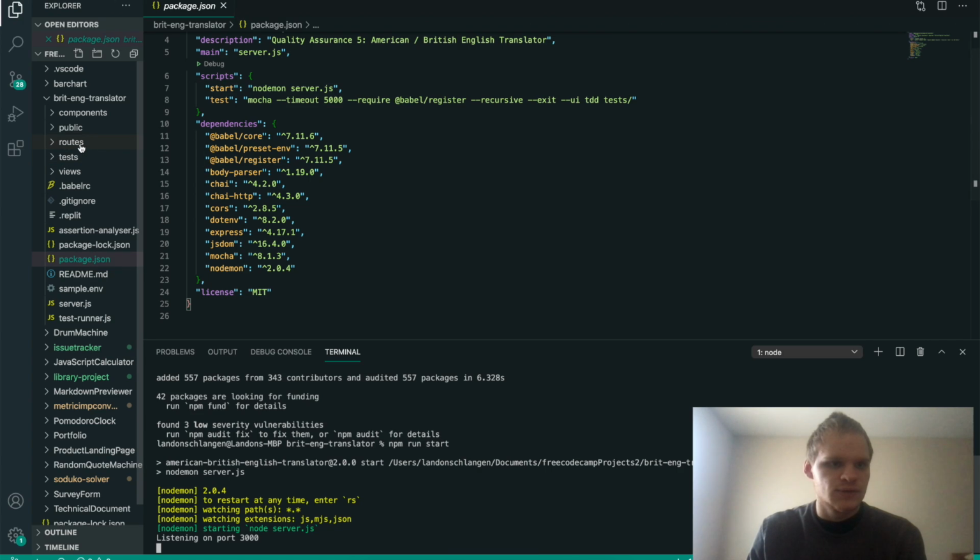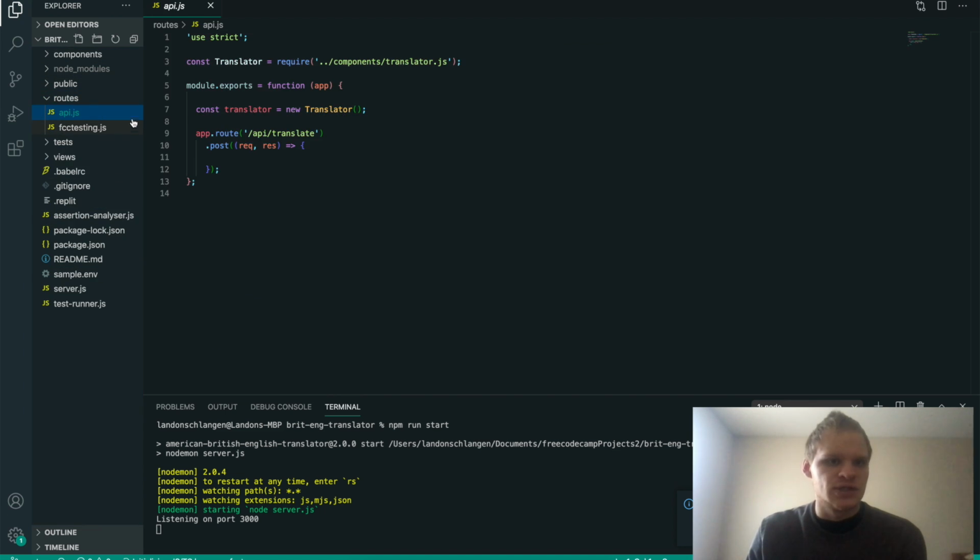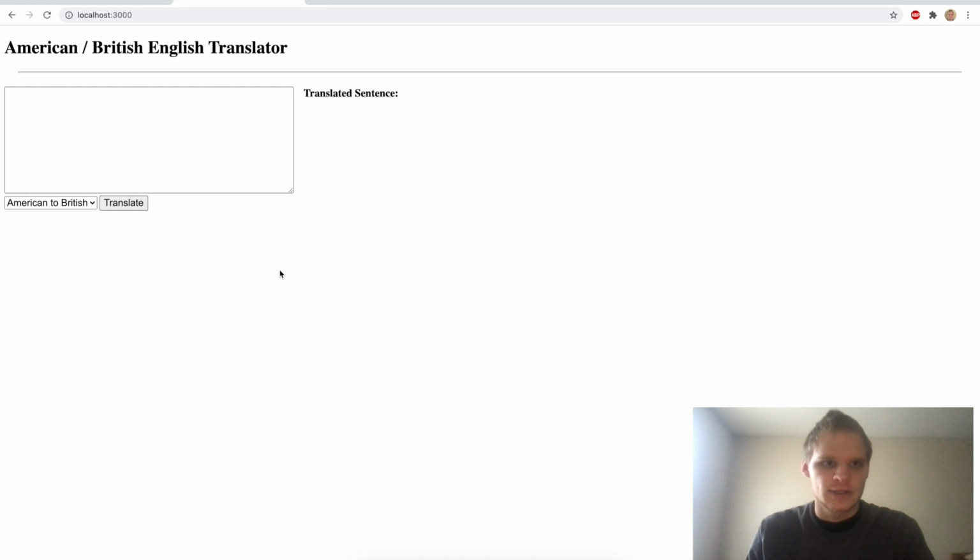First thing I want to do is look inside of our routes file. Well, actually, I'm going to just open up this project. All right, so now I just have my British English translator open. If I go into routes, api.js, we just have this one route to worry about. The first thing I want to do here is have some checks in place to make sure they put stuff in. So if I go into their project, if I don't have anything here, then it says error no text to translate. So I want to be able to say that.